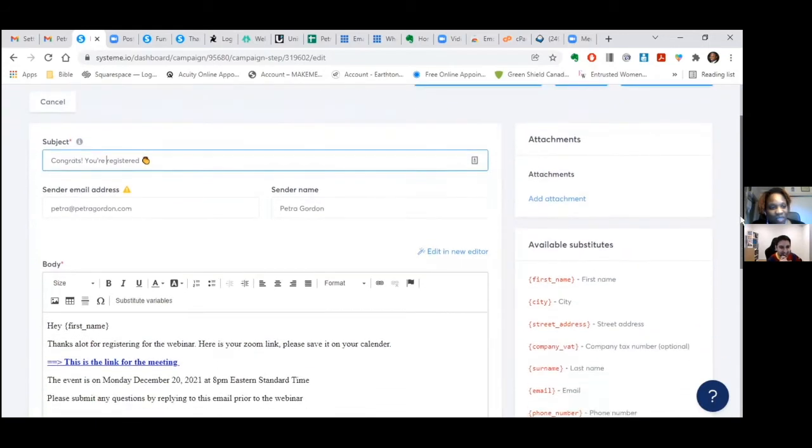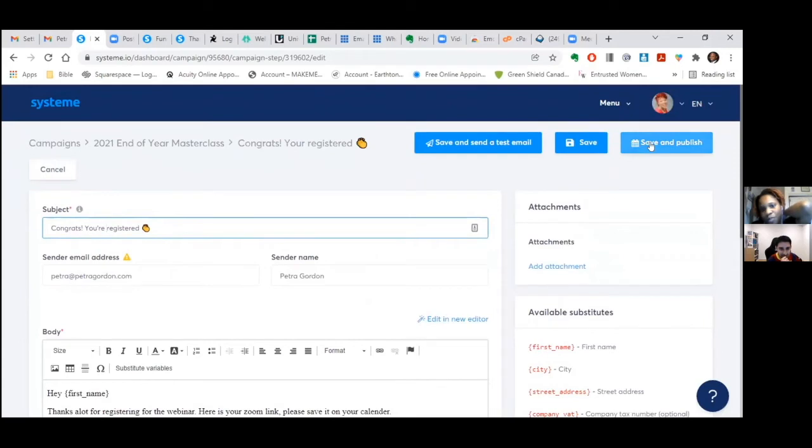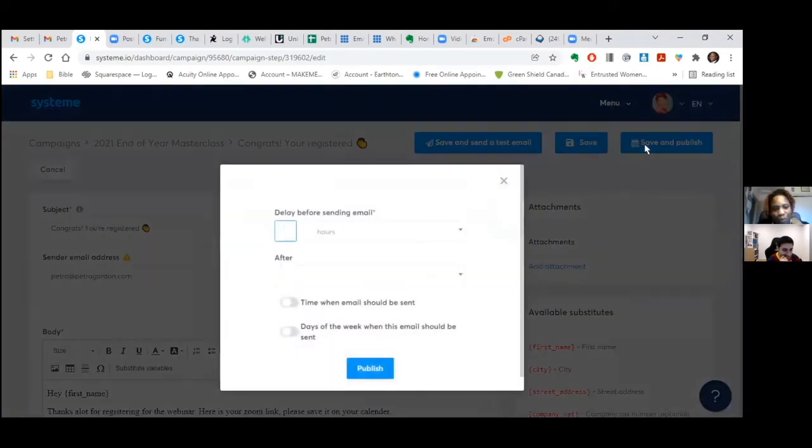Okay. Totally. Okay, click on save and publish. Not save and send a test email? No, save and publish. Let's just see. Okay, so now you want to send it. Click on the hours, type in 0. Now just leave the hours and type 0 on the left. Yeah, click on after.